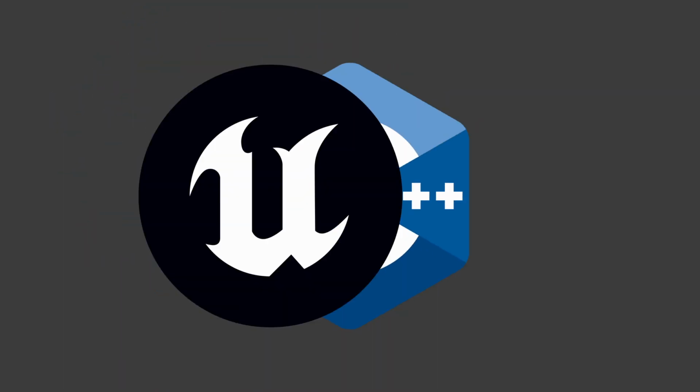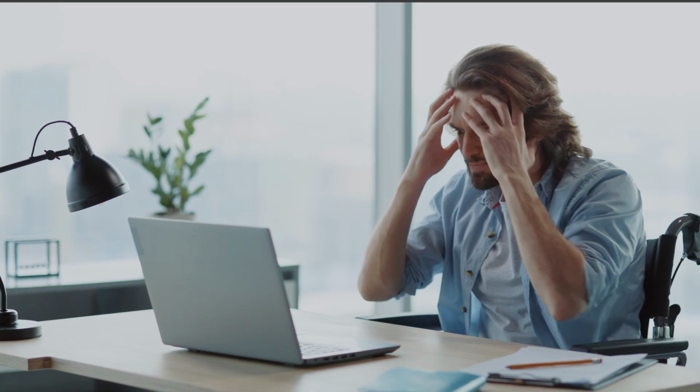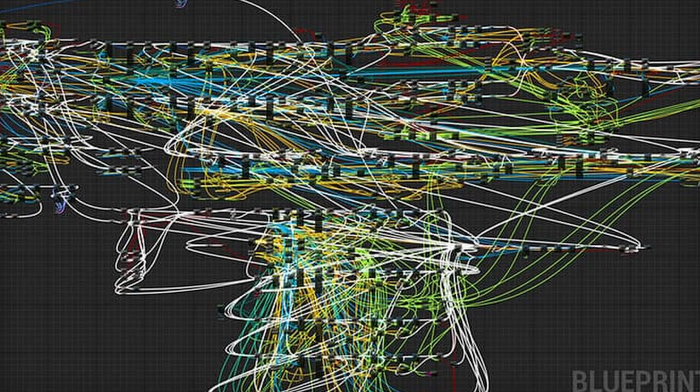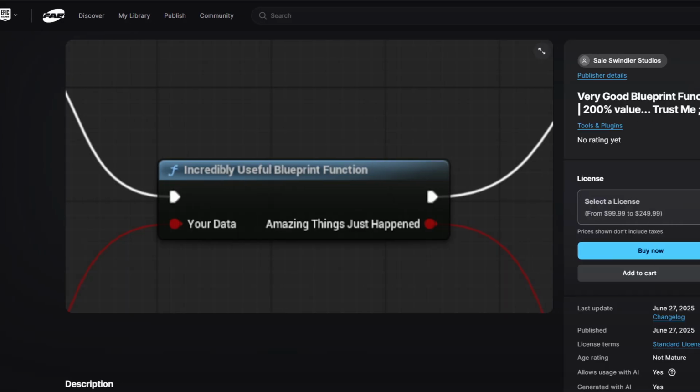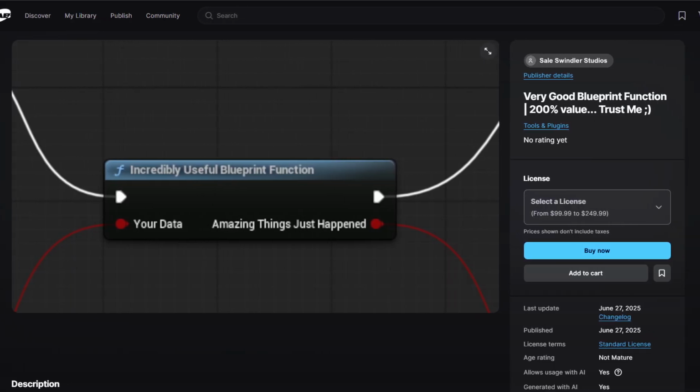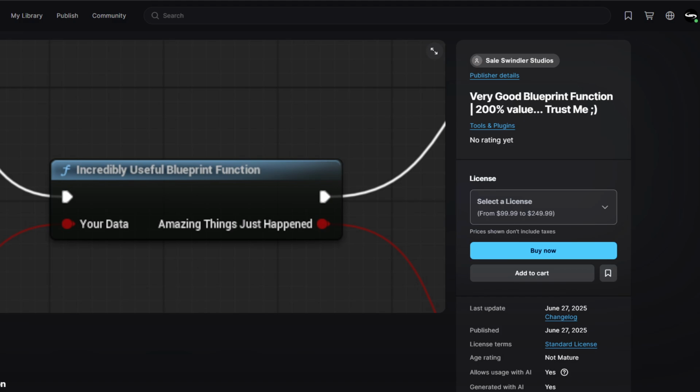Have you ever been programming in C++ for Unreal Engine, hit a roadblock, and realized you would need a third-party library to get around that? Have you ever been in Blueprints, realized you wanted to access an SDK, but you don't want to buy some massive package off the asset store that contains the two functions you need?